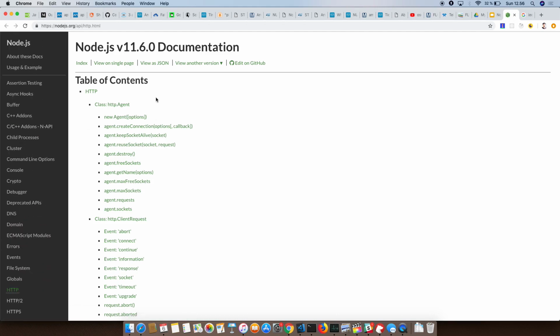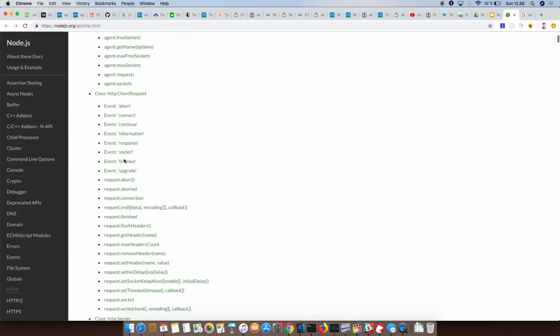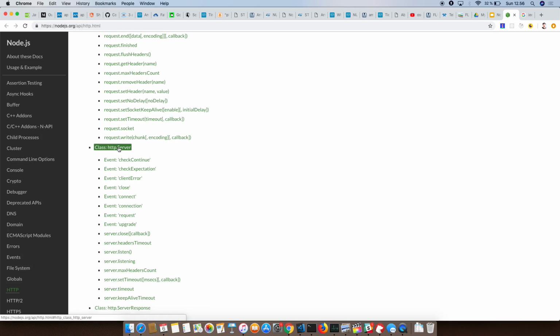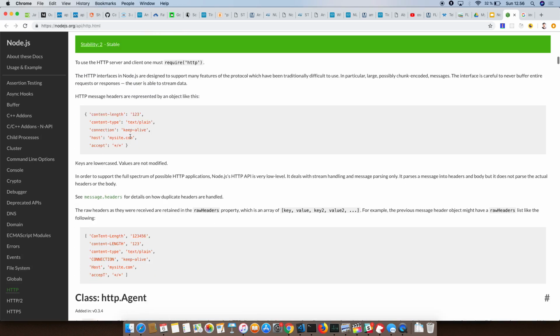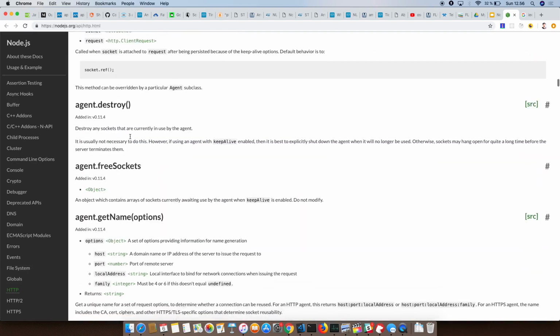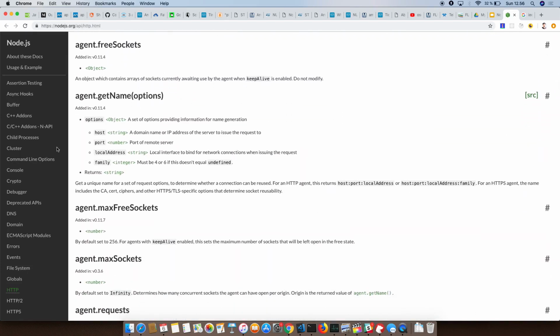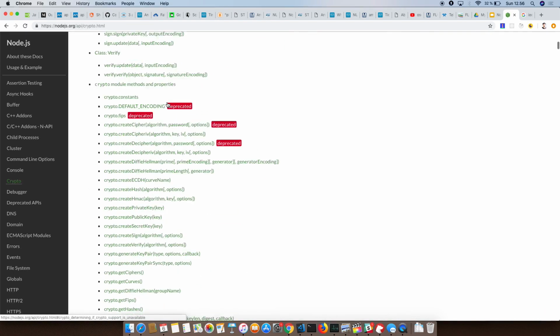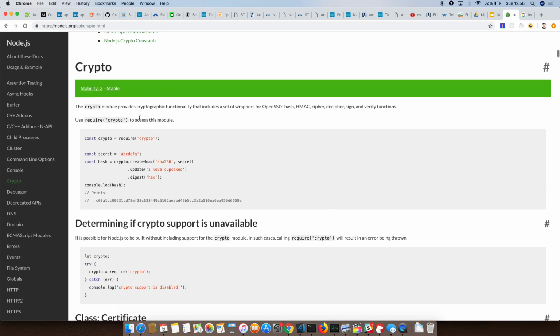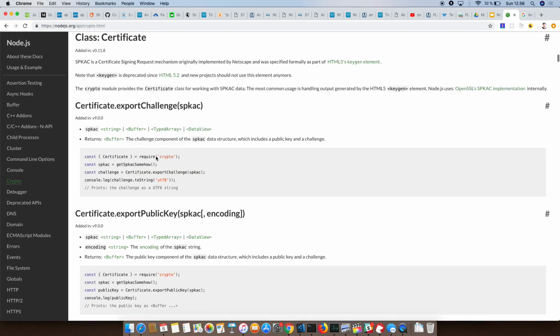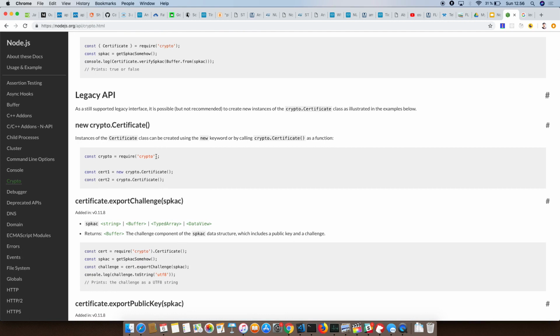So HTTP is a core module, and it has an HTTP agent, and you can create a new one. You see the class and the listen method, and it explains everything. It's really, really long. This is the documentation of Node. Then crypto is another module, and here it explains how it works, and there are examples. This is the Node documentation.